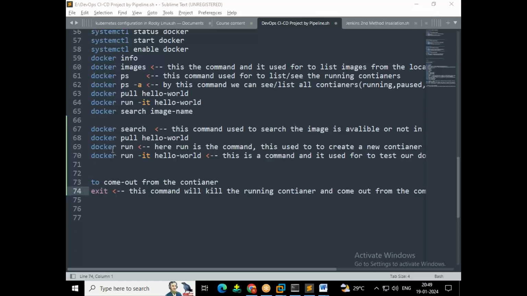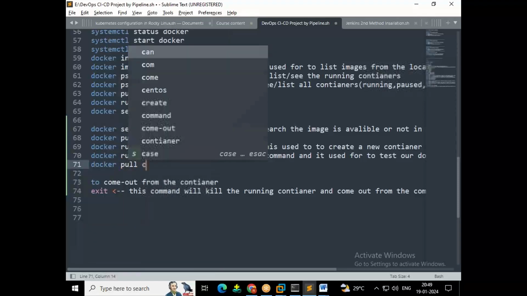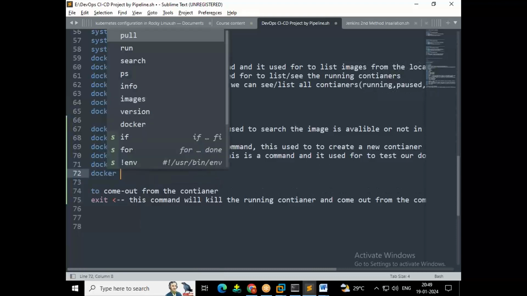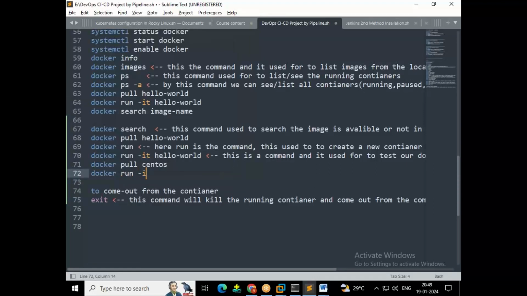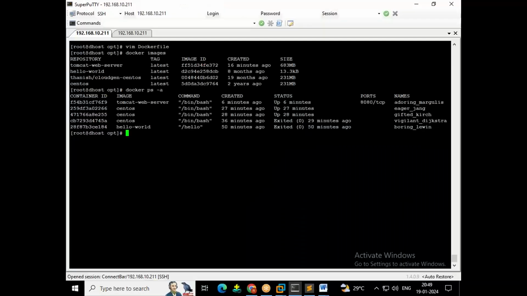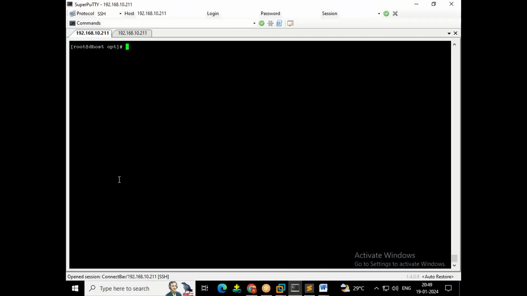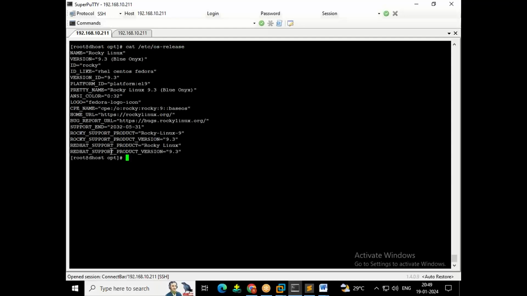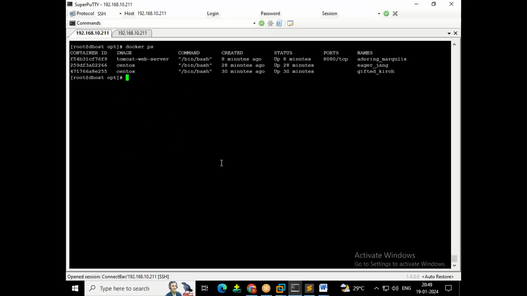In today's session, we pulled one image, the CentOS image: docker pull centos. After that, we ran the command docker run -it centos /bin/bash. So let me show you that. For example, this is the base OS: cat /etc/os-release. You can see here, this is Rocky Linux. Now docker ps. Now I am going to enter into this container.